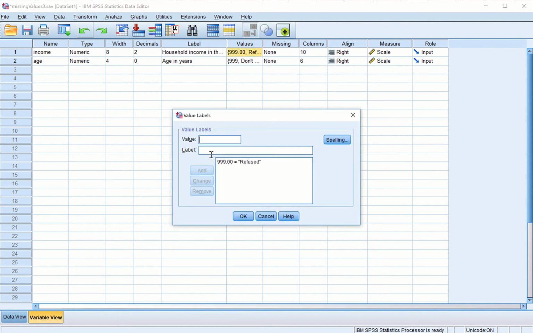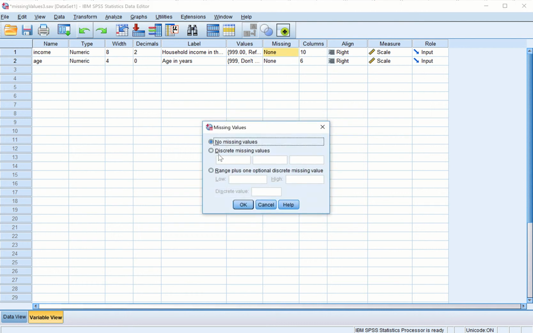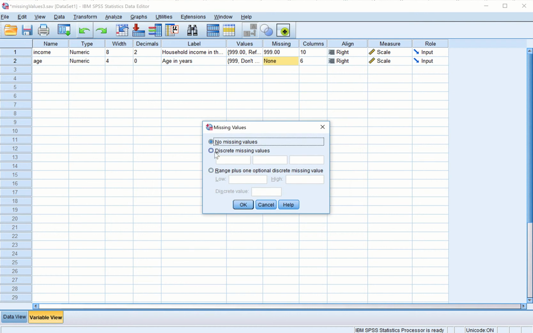So we have created 999 as a code, and we use this code when the respondent refused to give us the income number, and we have created the code 999 for do not know when the respondent said that he or she does not know the age. We are taking this as missing value 999 for income, and again 999 missing value for age.